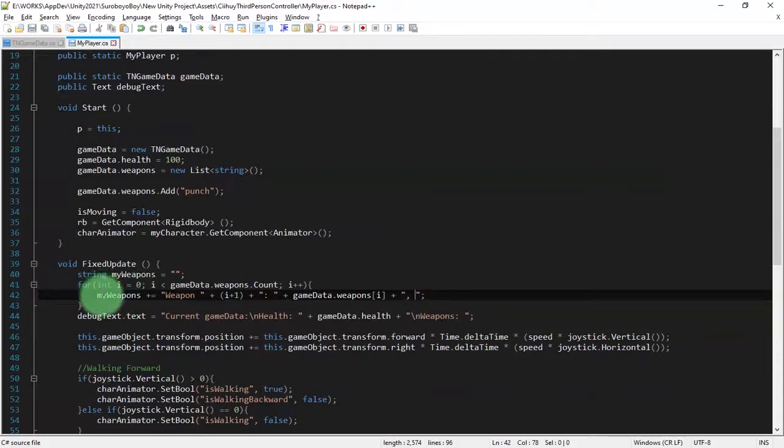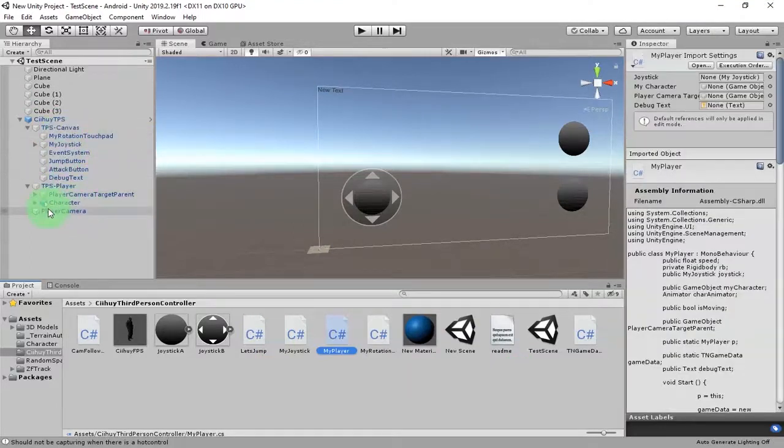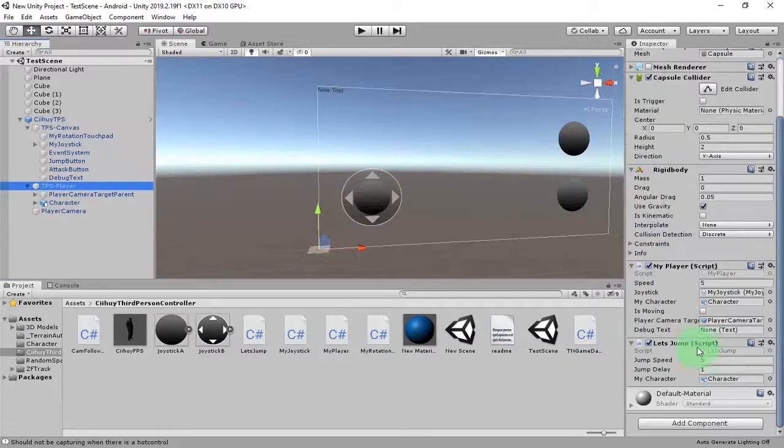Okay, and here we show the value of this string this way. And let me go back to my Unity editor. Here is my player, TPS player, and for the debug text I will use this debug text. I click, drag and drop it here, and now I'm ready to test it.